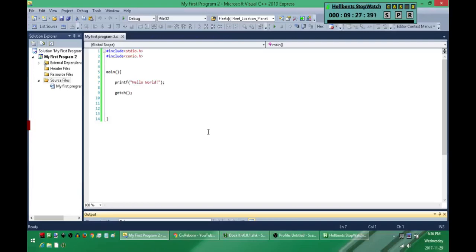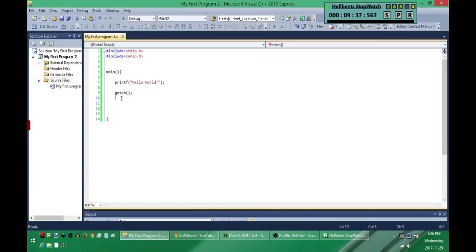The next thing we're going to do is create a couple of lines, and I'm going to show you how to actually clear the screen of whatever text that we have on it. So I'm going to create another line.